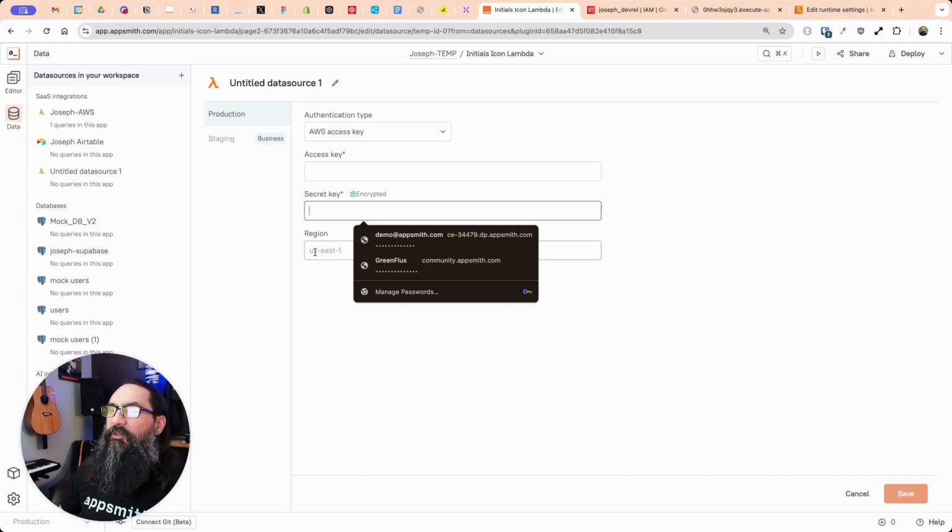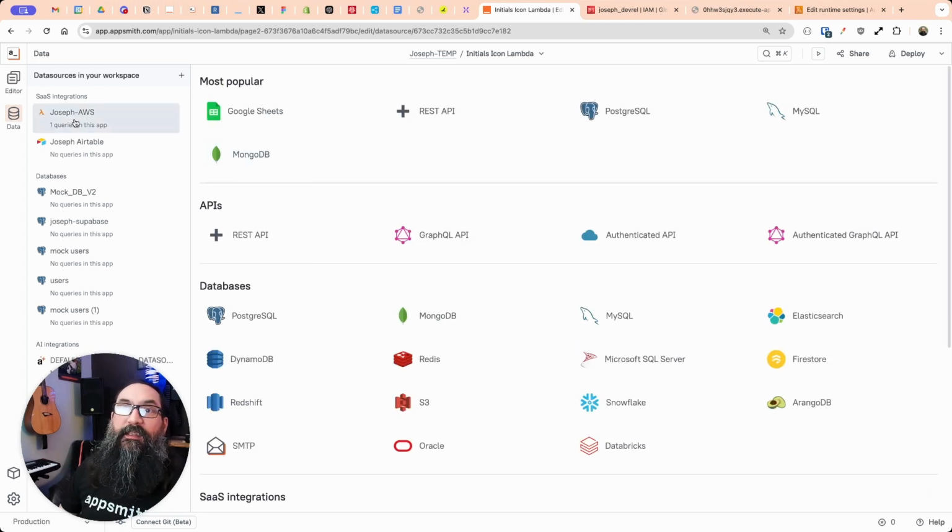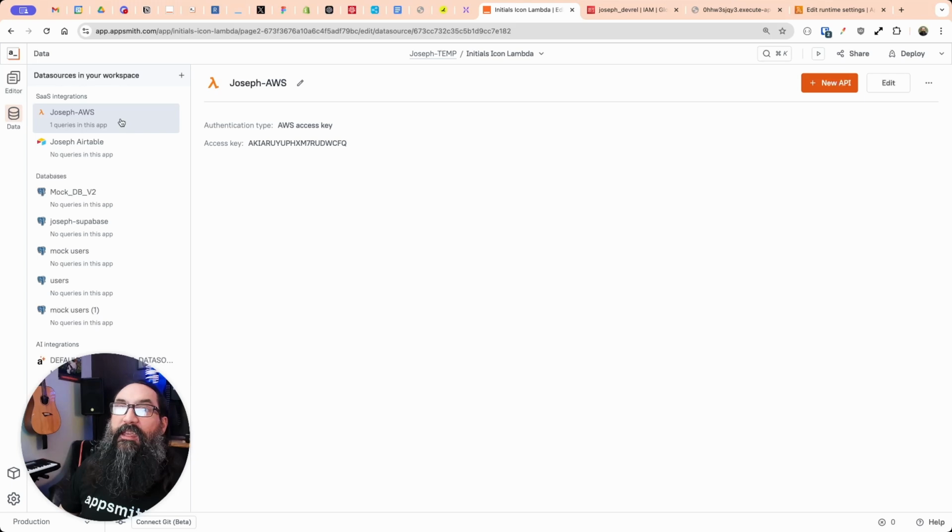I haven't done too much with AWS Lambda, but for everything I've tried so far, it works without the region. If you run into any errors, you might try adding that as well. And then you'll also see another option here for instance role for the login. Just make sure you're on access key. So once you save that data source, I'm going to back out because I already have one set up. Then you select the data source and add a new API underneath it.